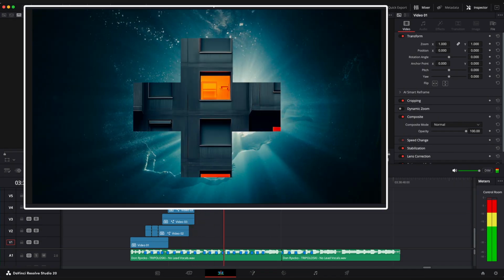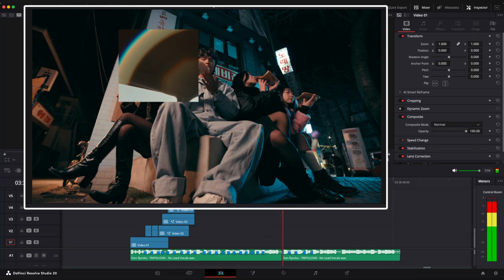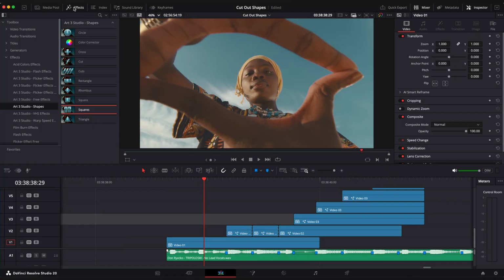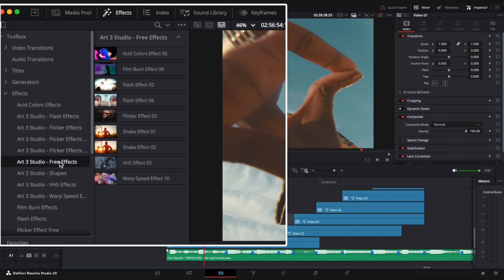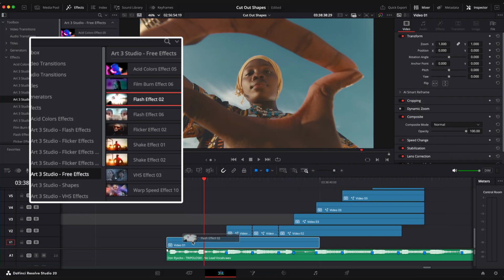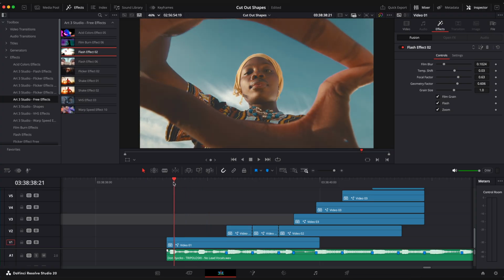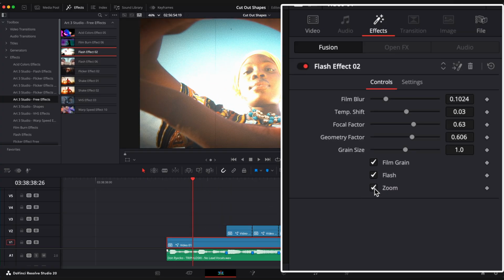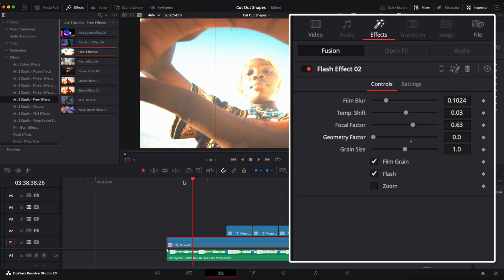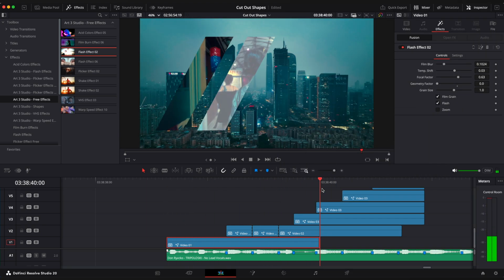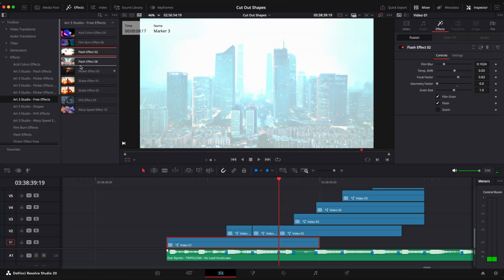Okay. Looks nice, but I want to add some juice to make it look even cooler by adding some of my free effects that you can also download from my store. Let's apply flash effect to the first clip. You can disable the zoom and lower the geometry factor if you want. I'm also gonna apply flash effect to the second clip, which will give it a pulsating effect.